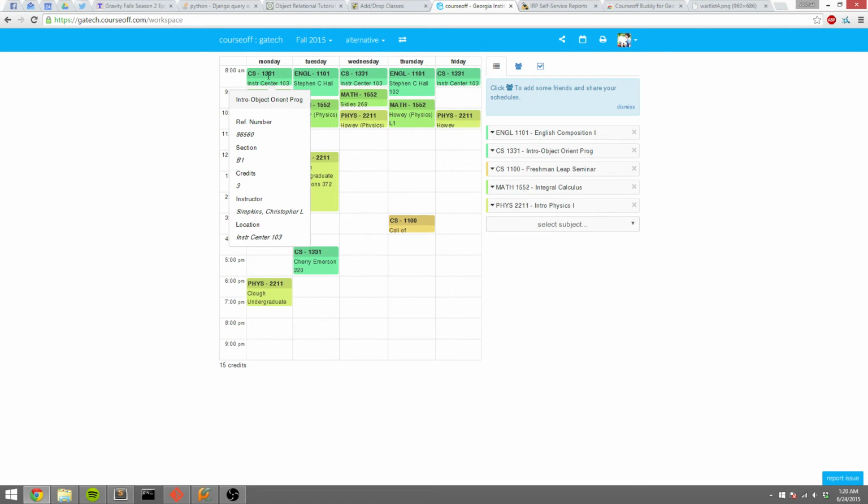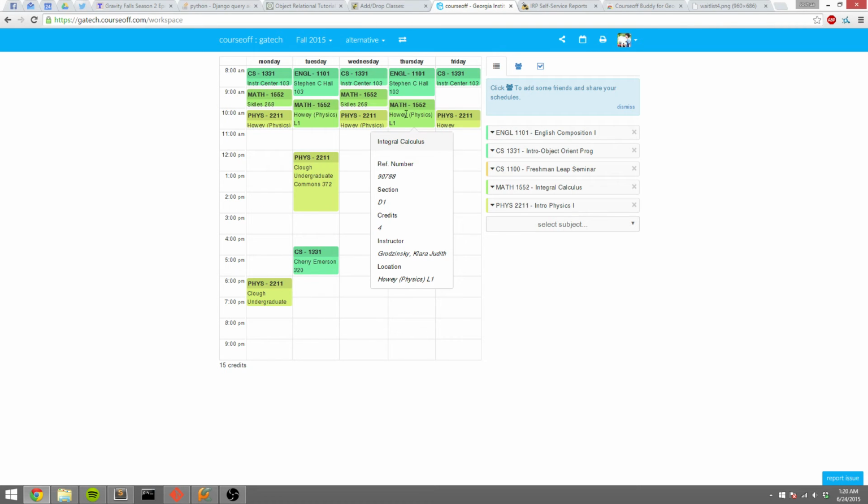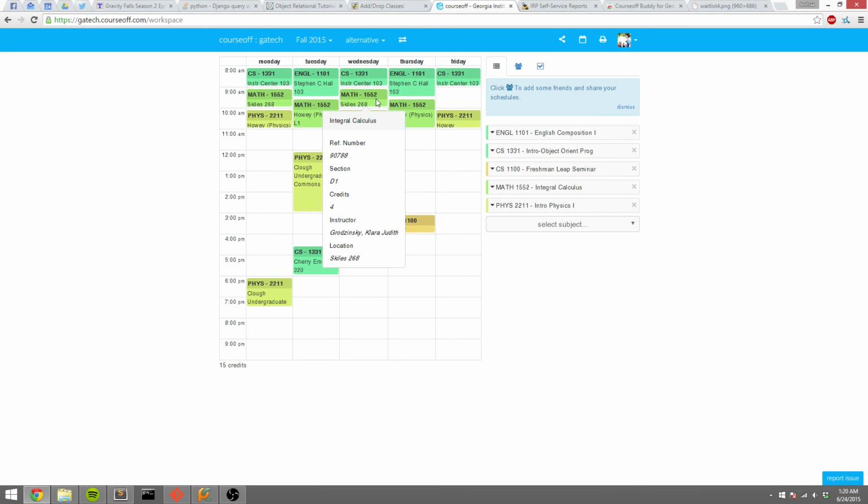And then you can look at the buildings these are in and sort of make judgments based on that. So Stephen C. Hall to Howie isn't that bad, so you'll be able to make that walk in the 10 minutes you have. IC to Skiles is fine. Skiles to Howie is also fine, so you have no issues there. And then everywhere else you have breaks. So your schedule looks pretty good if you're the kind of person that enjoys waking up at, you know, the wee hours of the morning.